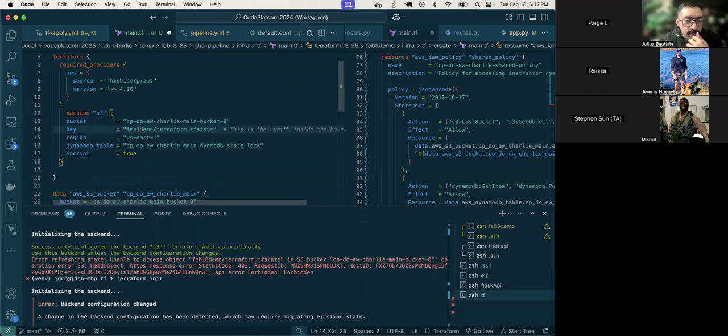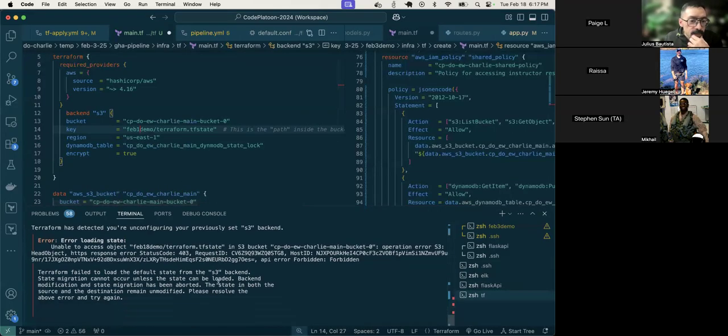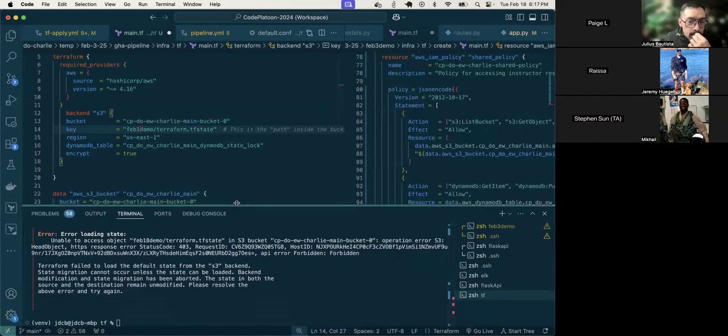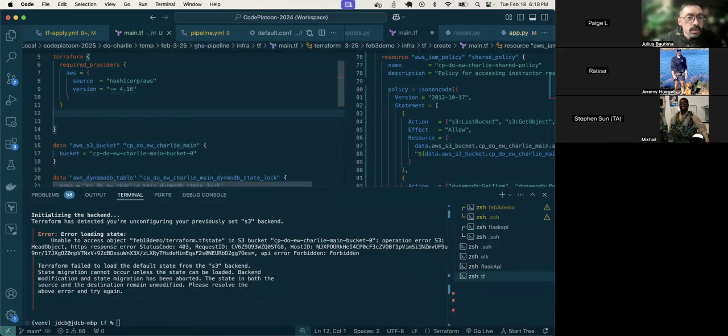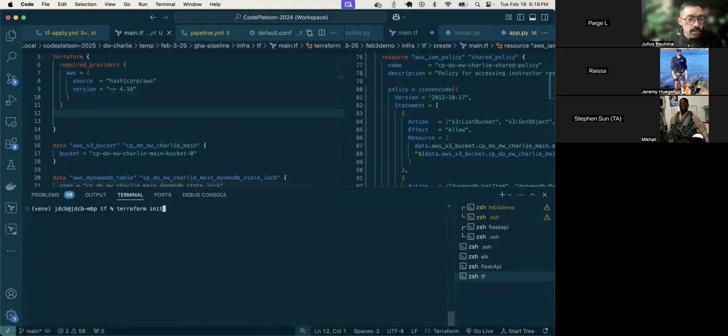Okay, so basically this doesn't exist yet, so I can't access it, but I also can't access the data object. Wait, hold on, let me see. Why isn't it giving me the same?